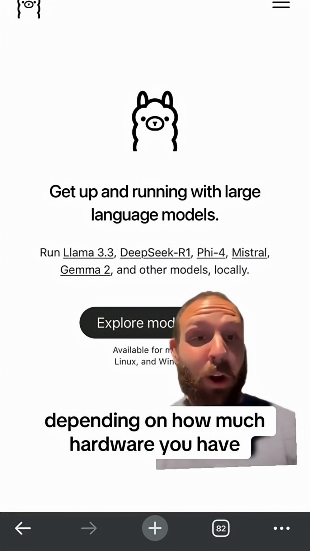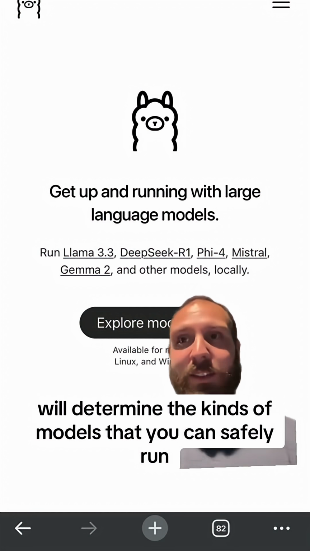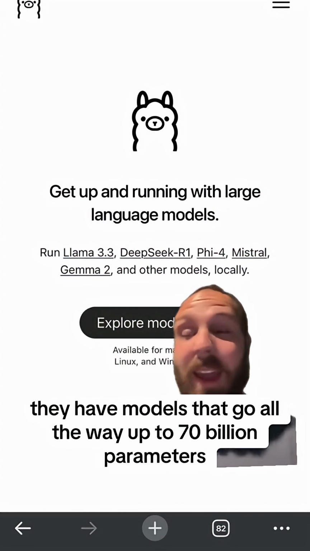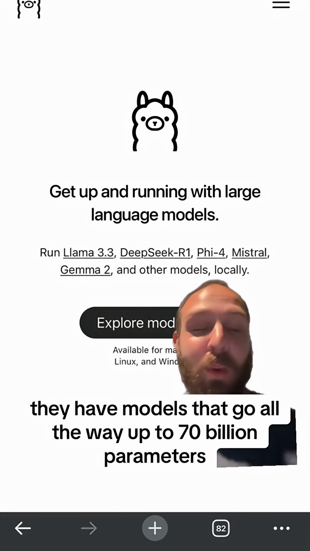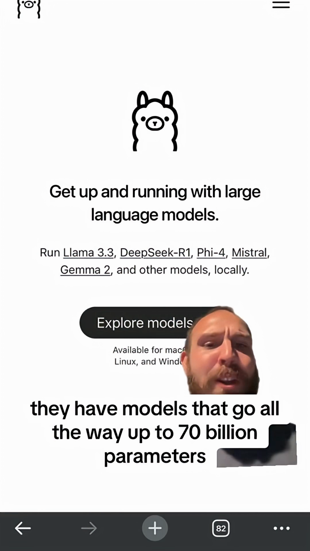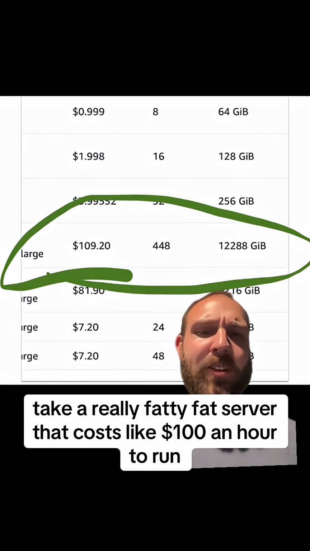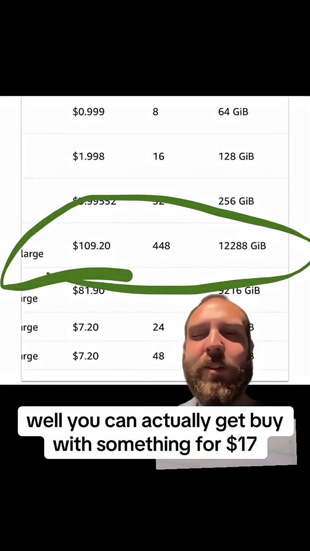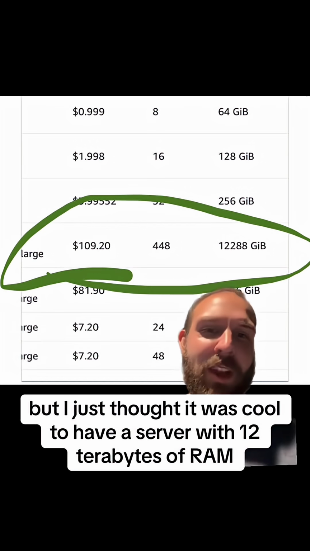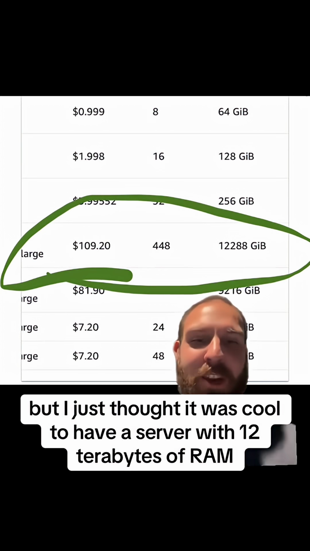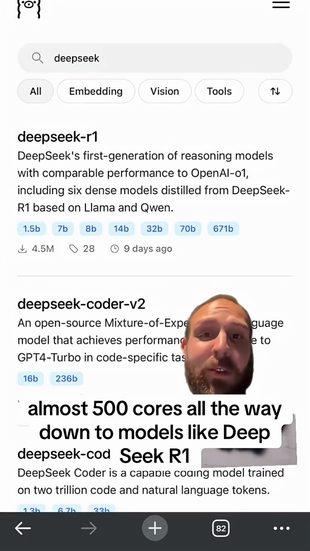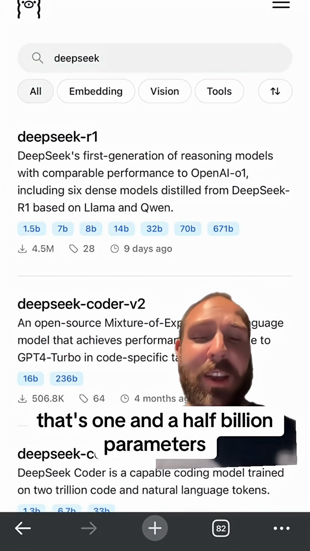Depending on how much hardware you have will determine the kinds of models that you can safely run. They have models that go all the way up to 70 billion parameters. Take a really fat server that costs like $100 an hour to run. Well, you can actually get by with something for $17, but I just thought it was cool to have a server with 12 terabytes of RAM and almost 500 cores. All the way down to models like DeepSeek R1 that's 1.5 billion parameters.